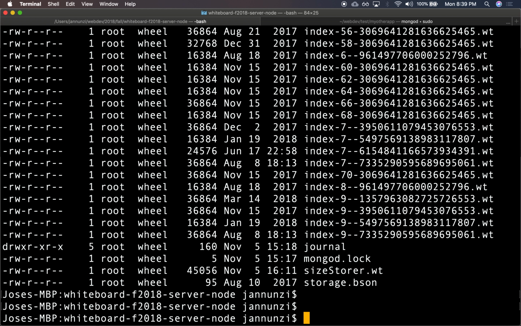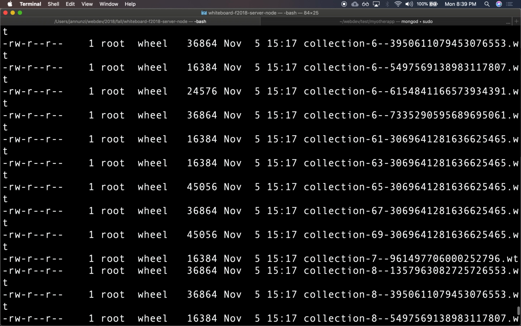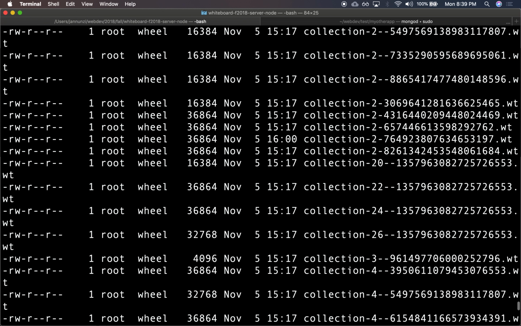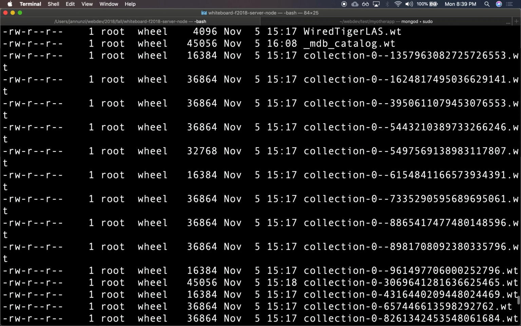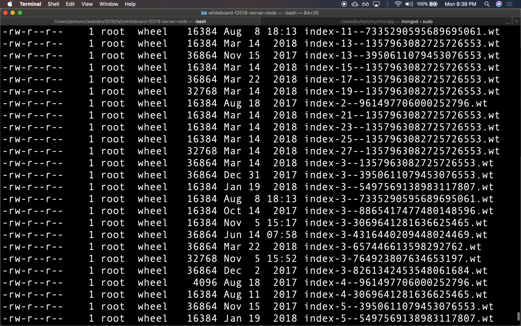So there's a lot of databases in there. Indices are stored in here. Any collections that you've created are stored in here. Okay. And so let's play around with this.